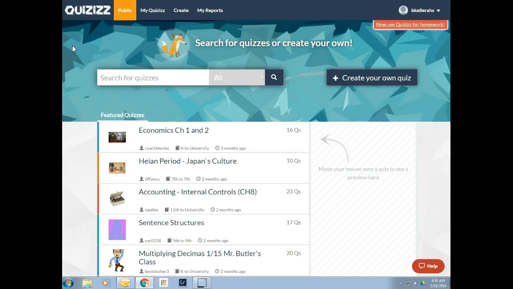Today I'm going to show you a new Kahoot-like program that has a few more advantages than Kahoot. The kids can play it on their own, looking at their own screens, as opposed to having to use the board up front to play. And you can also assign it as homework.